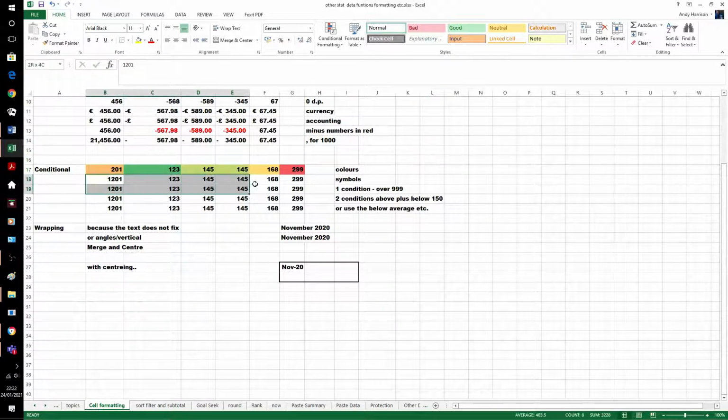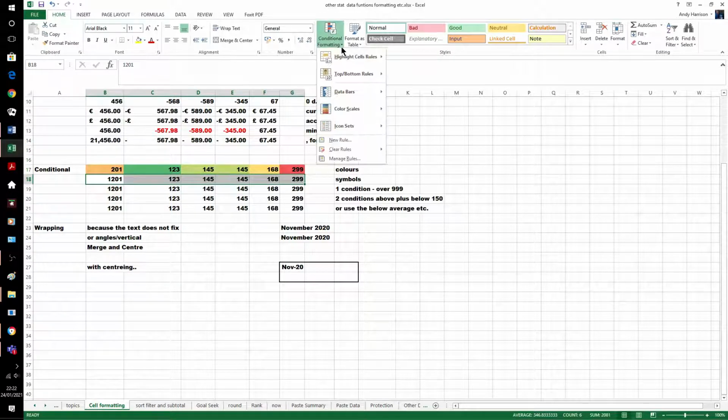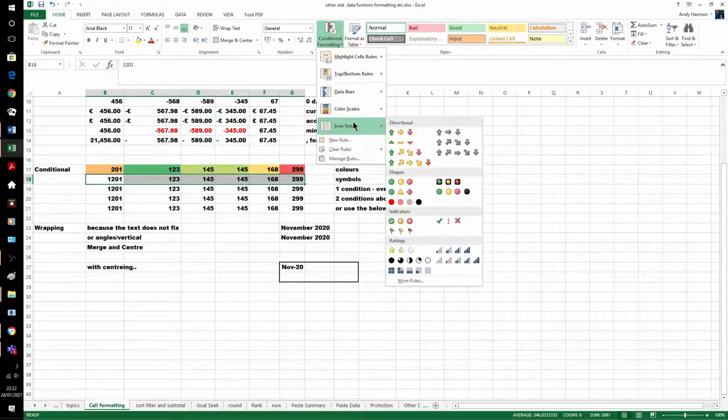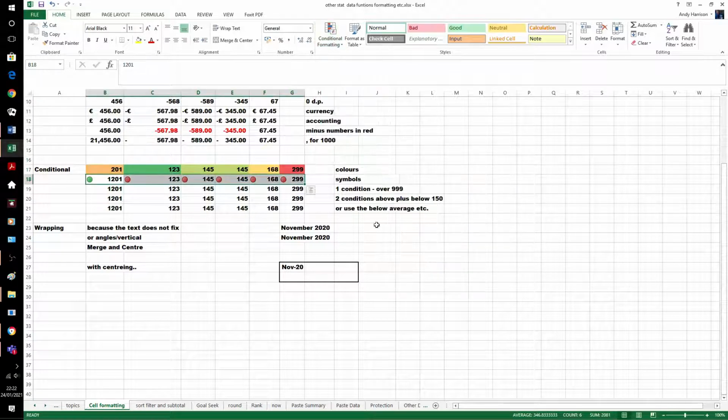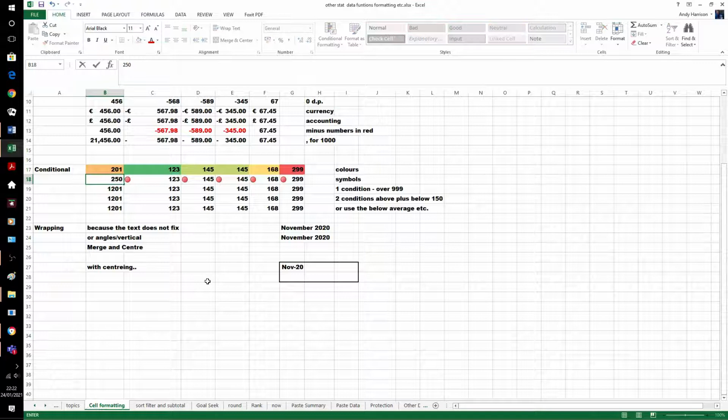We could also do some symbols, so you might have seen the icon sets. I can't think of any real professional reason to look at this, just silly little presentations. This one won't do a lot for us actually because the numbers are too close together, but if we go, you'll see them changing. Change the traffic light. No, it doesn't change it. Okay.